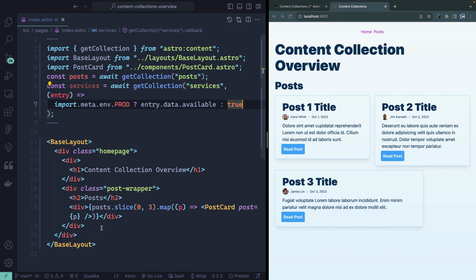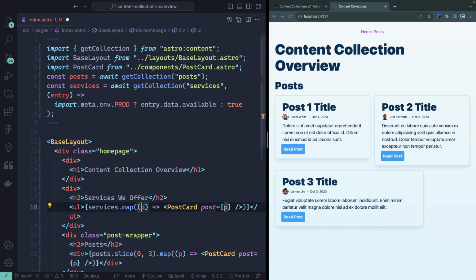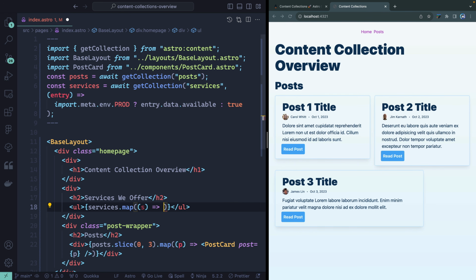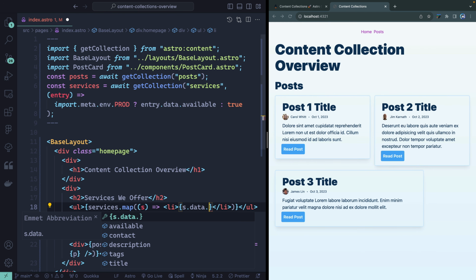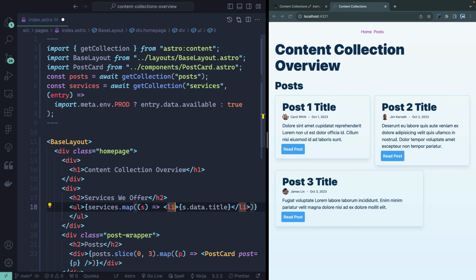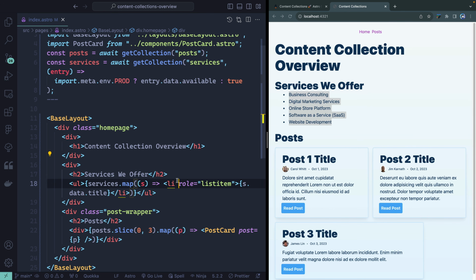Now what I could do is come right in here and let's just duplicate this. And I don't need this class here of post wrapper. Let's come in here though and say services we offer or something like that. And then here this will be a UL. I'm just going to loop through all my services so we won't slice anything off. And for each service, which I'll just call it s, I'll pass this to an LI. This will just be my s.data.title. To make sure this renders correctly, I'm going to add a role of listitem, since that's how I have my CSS. And you can see that's what I've got right over here. Okay, so all these are being rendered out.